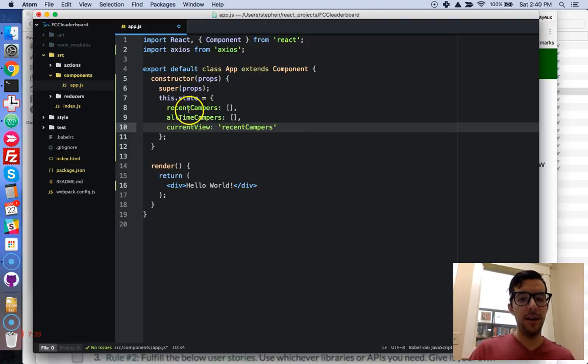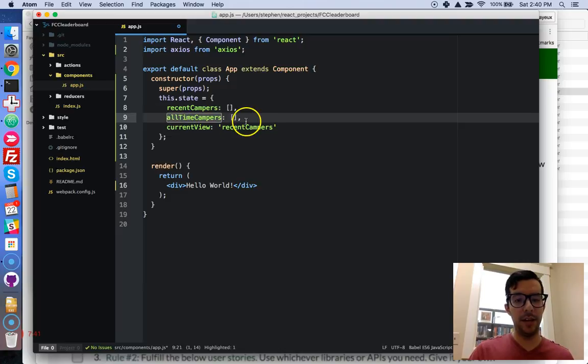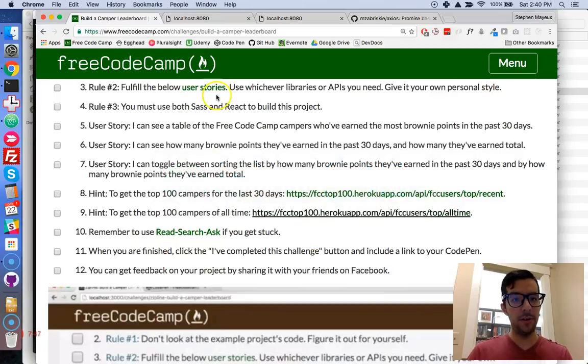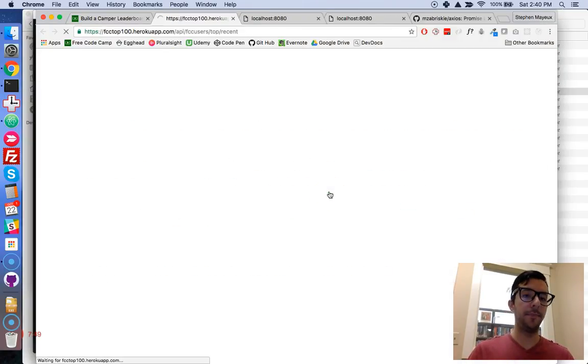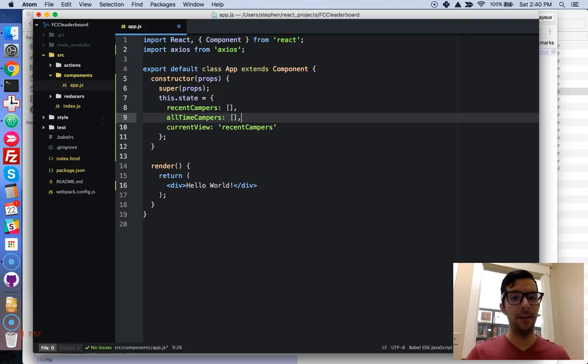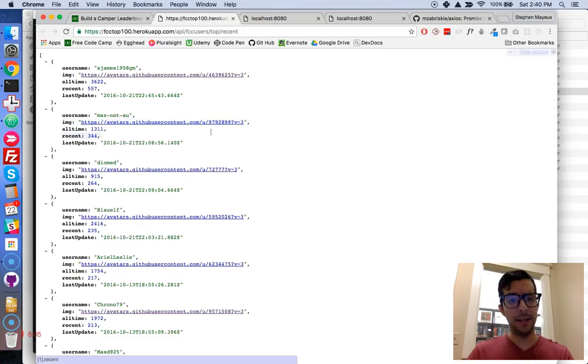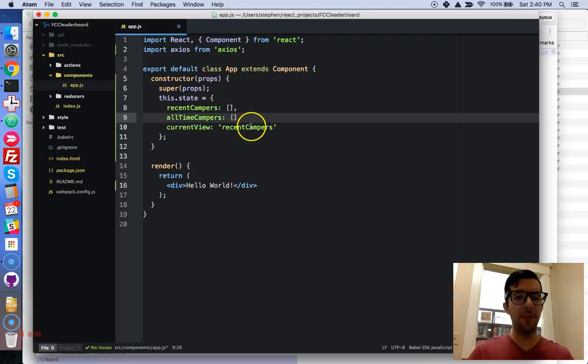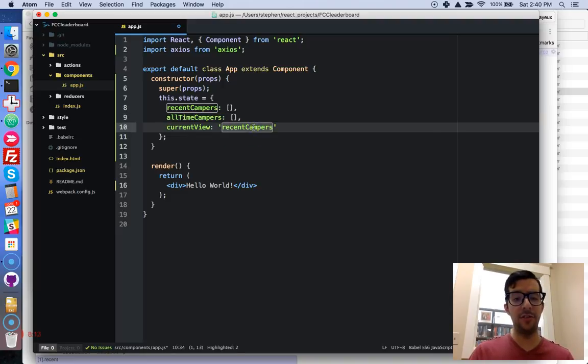Okay, so I'm setting the recent campers and all-time campers initially to an empty array. Why? Well, if you go back to the API endpoint, you can see that we have an array of objects. So I'm just mimicking the structure that we're getting from our API endpoint that FreeCodeCamp suggests that we use. Also, in my application, the first view that you get is the recent campers. So I'm just setting that to a default of recent campers, and that's just a string.